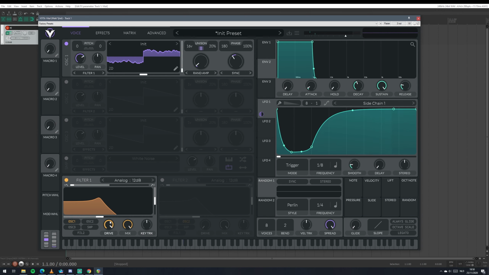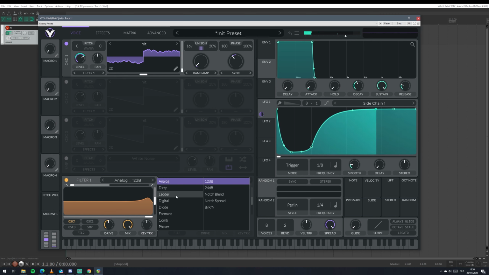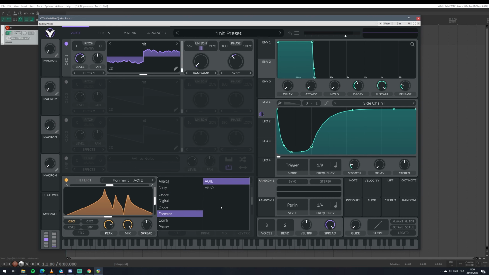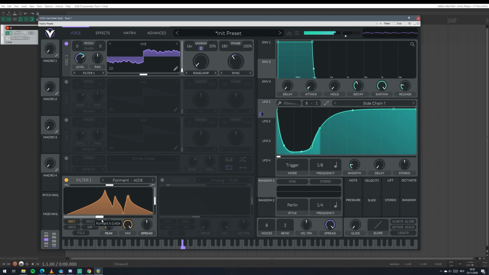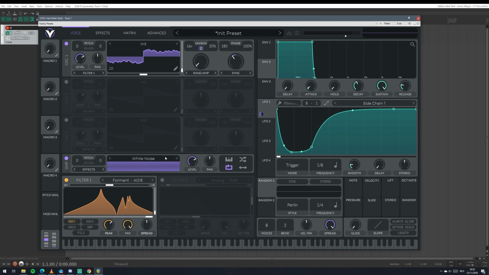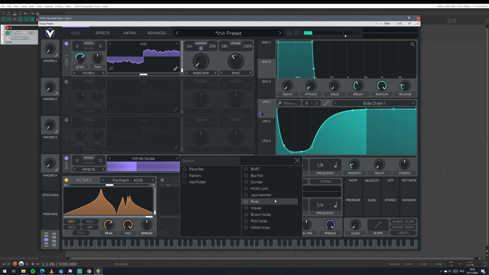Now this thing also comes with an incredible amount of filters. It's your basics. Extra dirty filters, ladder filters, digital filters, diode filter, formant filter. Always important to have. And you can actually assign them to any of the oscillators, which is very cool. You can add some noise or other interesting samples into it if you want to.